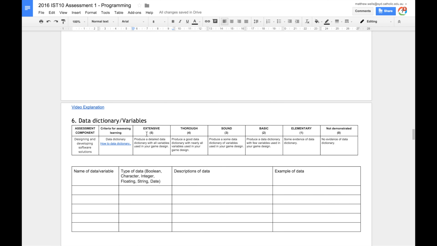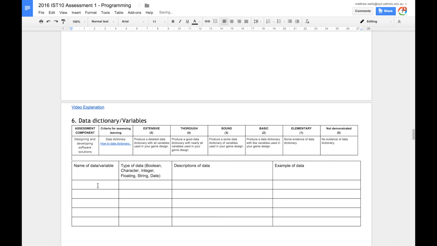Moving down, we have data dictionary as well. All right, so you need to use a data dictionary, and what a data dictionary is just a recording of the variables and how you use them. This is the table you need to fill out here. So just ensure you fill out the table in detail, and you'll get those 5 marks. You also need to ensure you cover every single variable that you use. Okay, that's really important as well.